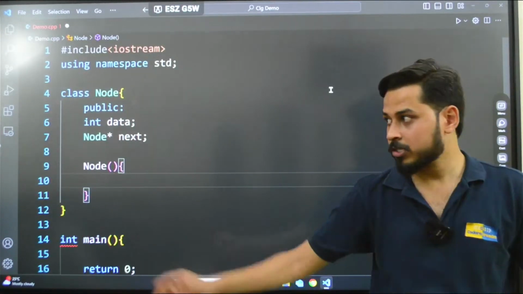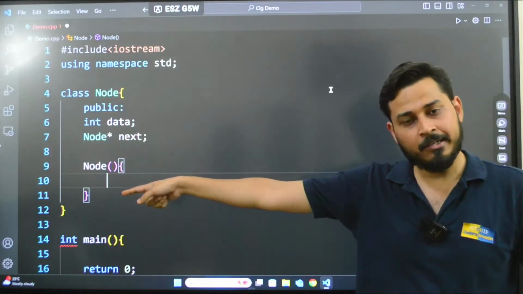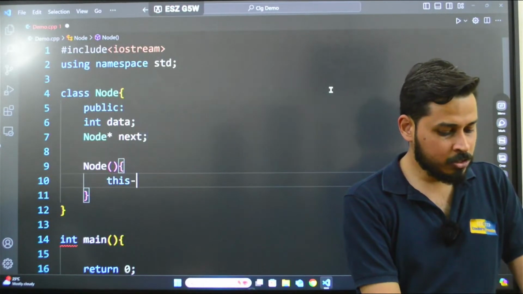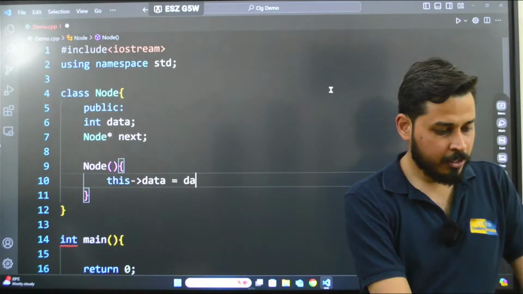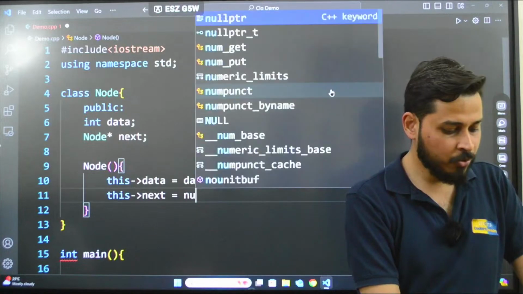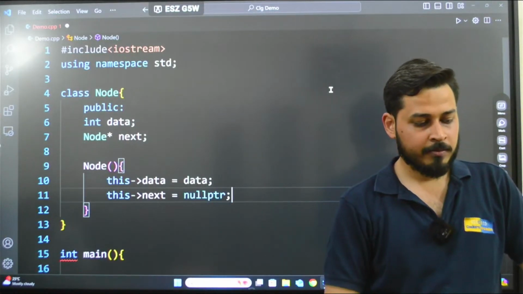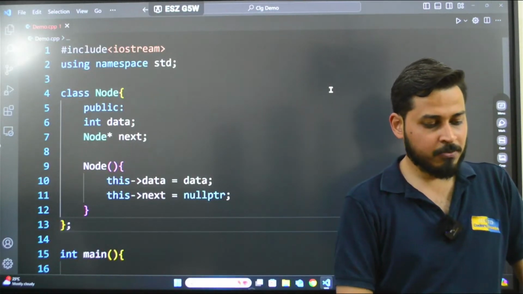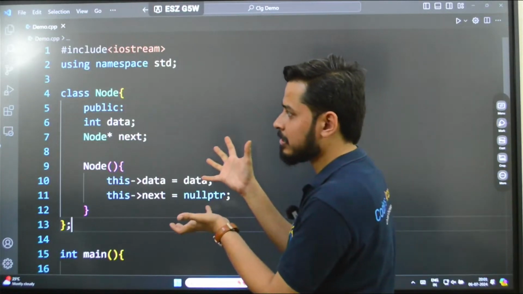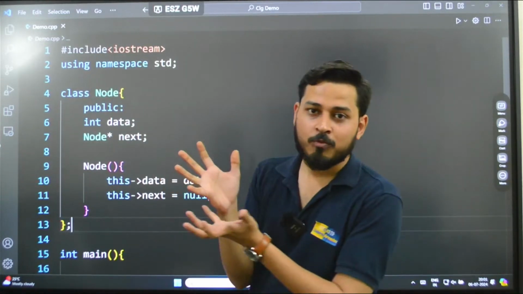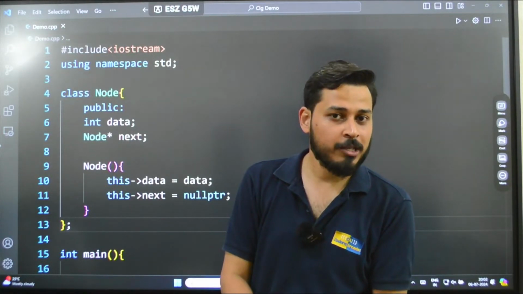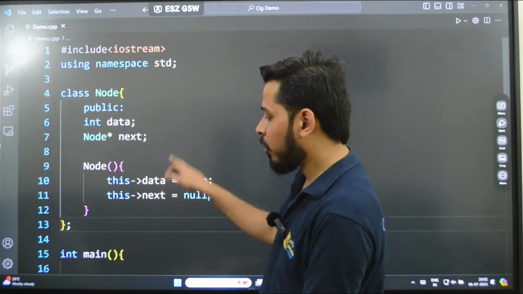Then we start by creating our constructor. A constructor is a function with the same name as the class name, and it never has a return type, so we write it like this. I hope this is very much clear. this->data = data, and this->next = nullptr, and a class in C++ ends with a semicolon. And there you go guys, this is a class which will allow us to create a node. Is that clear to all of you?